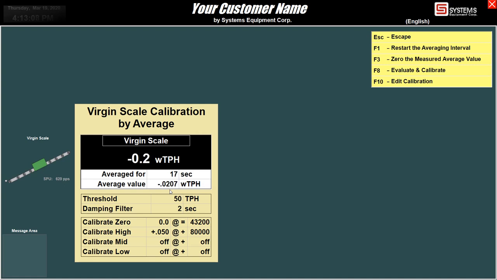Once you are zeroed well, you will see the average value stay very close to zero as the timer counts up. You are then ready to start mixing, do a 6-minute test, or begin calibration. Just remember, everything starts with a good zero.